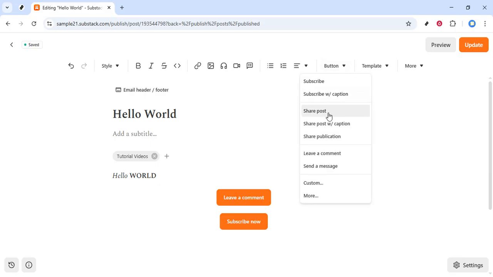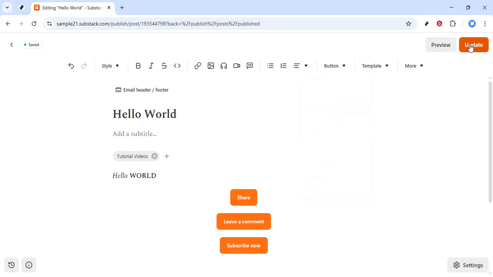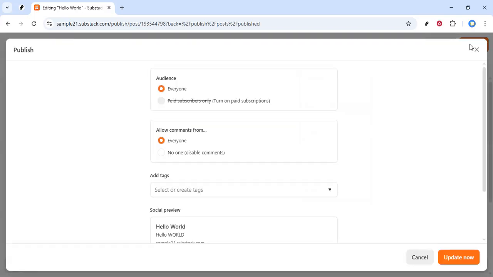When you're satisfied with your edits, look toward the top right corner of the editor for the button that says Update. This is what saves and republishes your changes to the live post. Click Update and wait a moment for Substack to process the update. After it finishes, your corrections are now live on your publication.